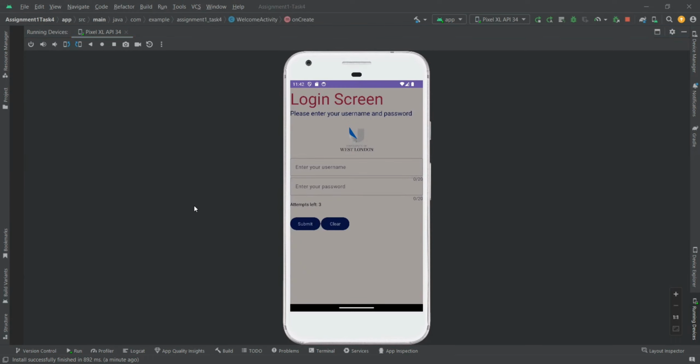The login screen displays the username and password input fields. Dynamic character limit display for username and password fields. Error message prompt if the character count is less than 4. Submit and clear buttons for login actions. Displays the remaining attempts for login, initially set to 3.